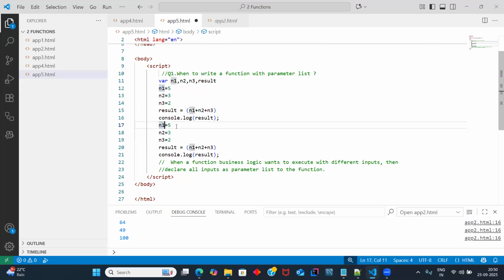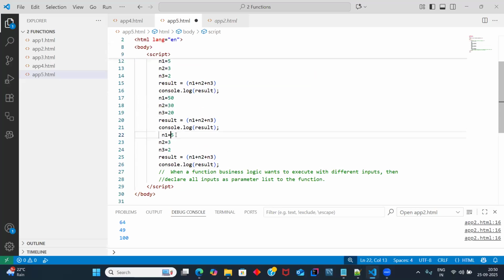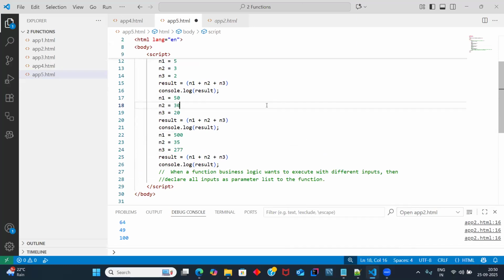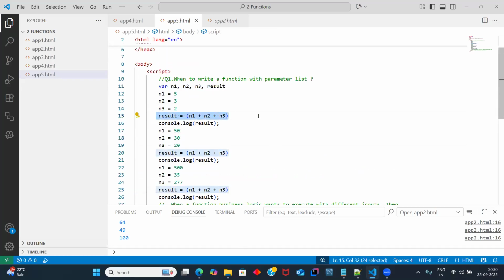This is the point that you need to focus on. With different inputs, see, I changed the input. Now I calculate the business logic and print the result, right? Now, one more time, I want to change the inputs like this and calculate this business result. See, we did it 3 times. If you run the code, here you will get the addition of 5, 3, 2, here the addition of 50, 30, 20, and here the result of 5, 3, 5, 2007.